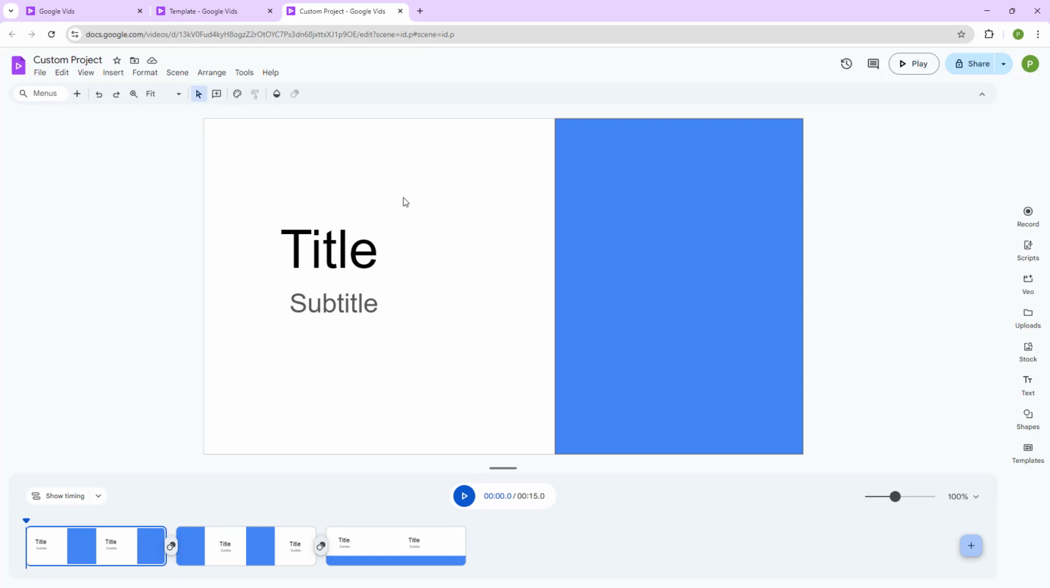Apart from that, you can also utilize slides as a template if you want to. So you can make a Google Slide and then import that as well. And that is how you can set up a template, that is, a sample project for repeated use inside of Google Vids.